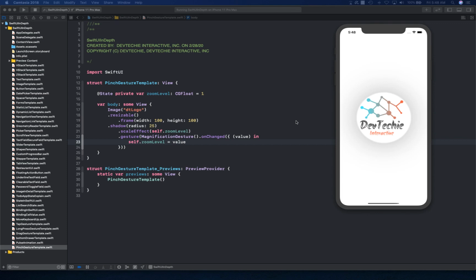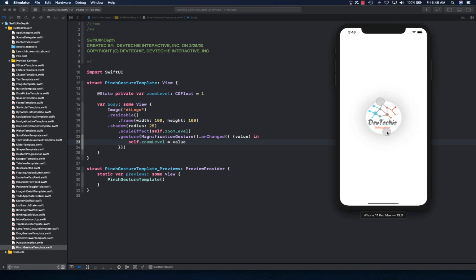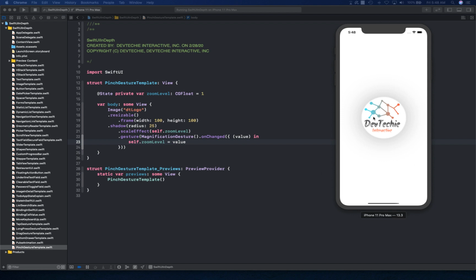Hello and welcome back. In this video, we're going to be looking at the constrained magnification gesture. In the last video, we saw how we have this image, and we can zoom in and out as much as possible. But there is a problem with this, because you may want to constrain how much zoom level is applied. So that's what you're going to see: how we can constrain that gesture to limit the minimum and maximum zoom level. Okay, so let's go ahead and get started.